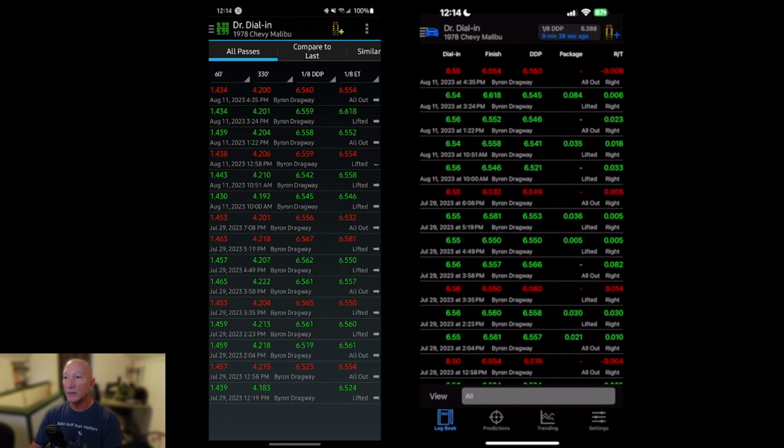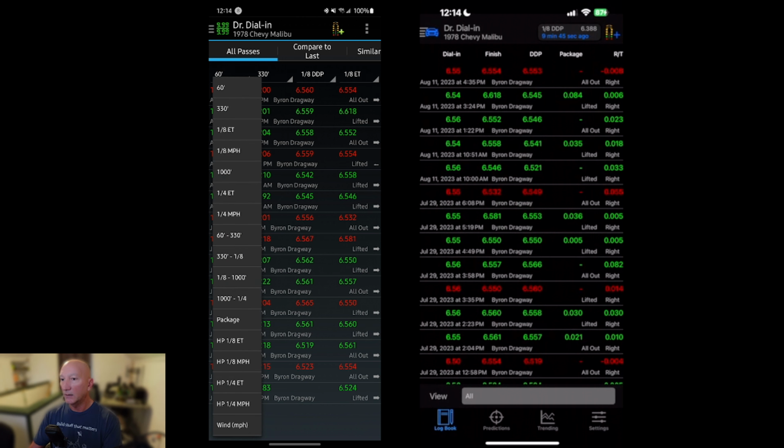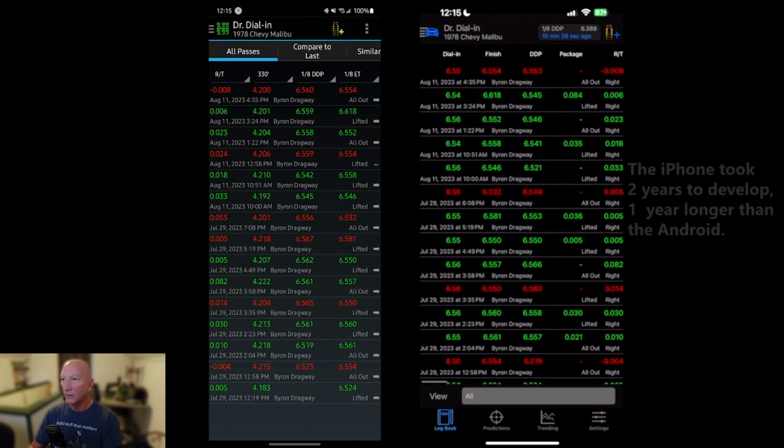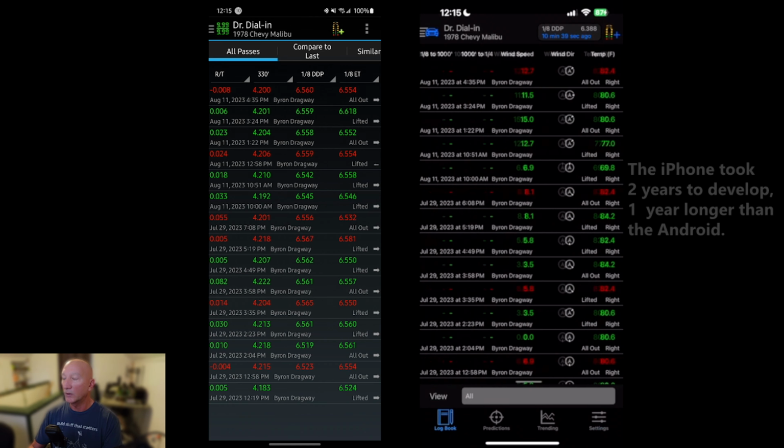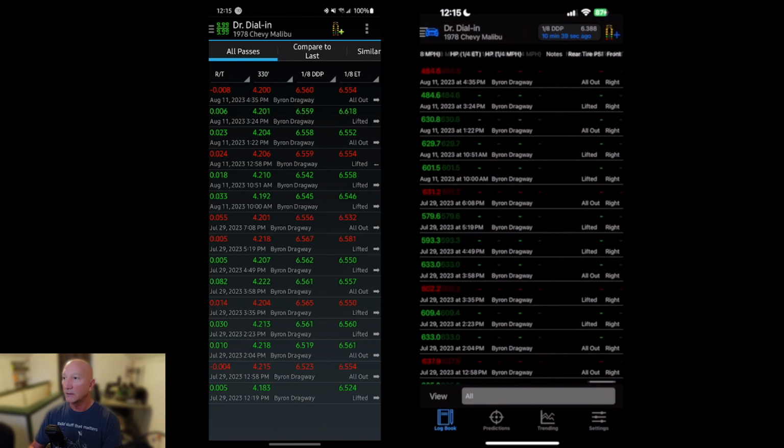The most notable difference between the two is on the Android side, we have a 4-column view where we can change the field for each column. In this case, I'll change it to our reaction time in our first column. Whereas on the iPhone side, we have a side-scrolling capability, and we're defaulted to all columns.